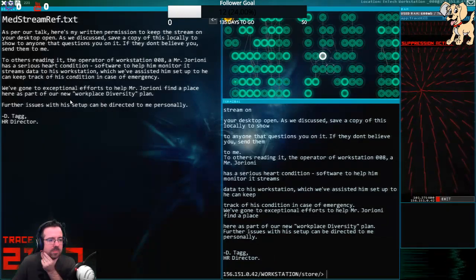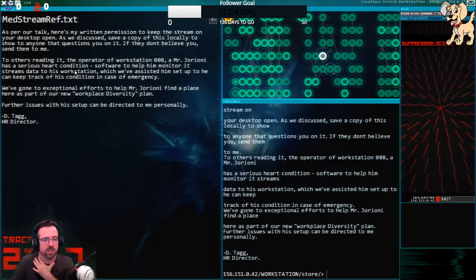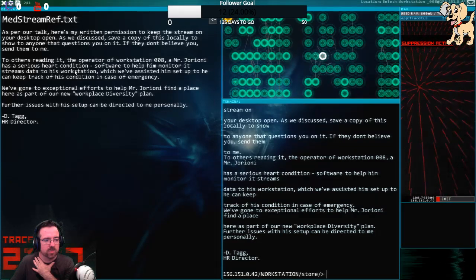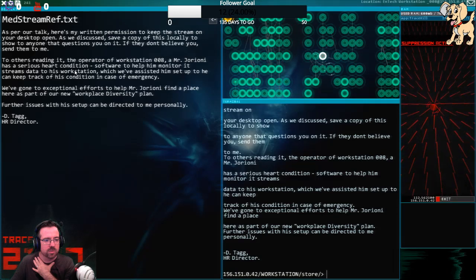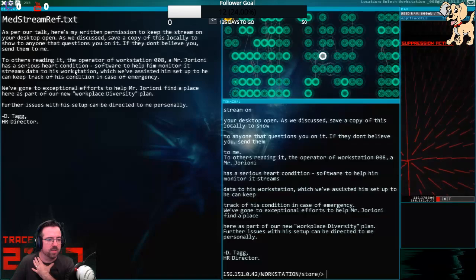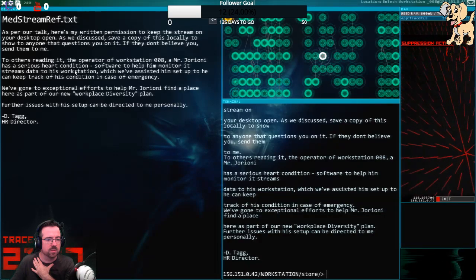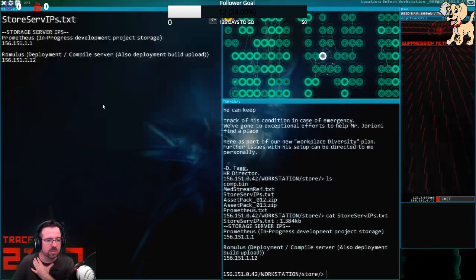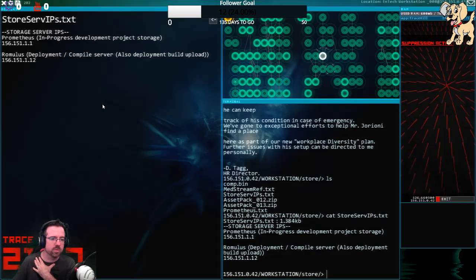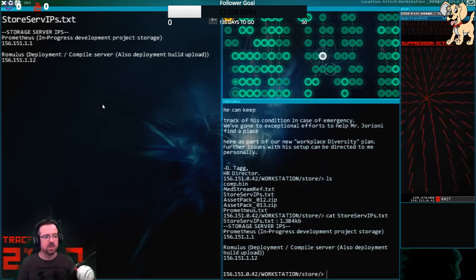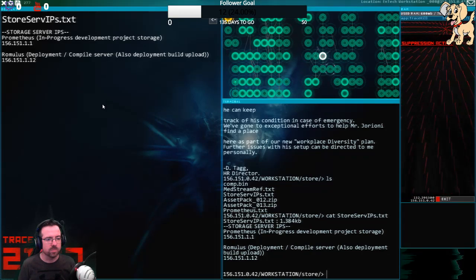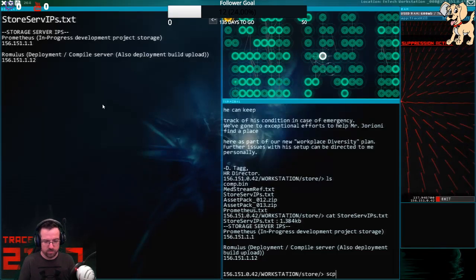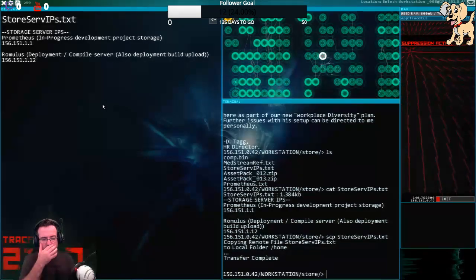Memory, medstream text. As per our talk, here's my written permission to keep this stream on your desktop open as discussed. Save a copy of this locally to show anyone that questions you on it. If they don't believe you, send them to me. Okay. And server IPs. Storage server. Prometheus, in progress development, project storage. Romulus, deployment, compile server, also deploy, build, upload. SCP stored server.